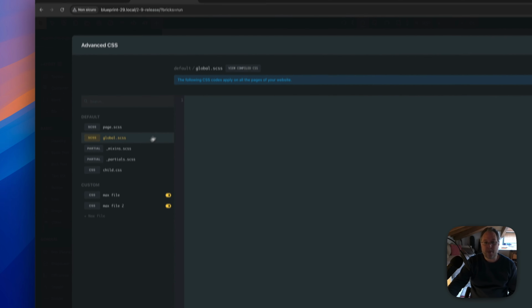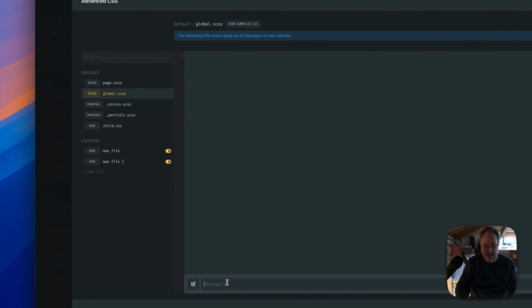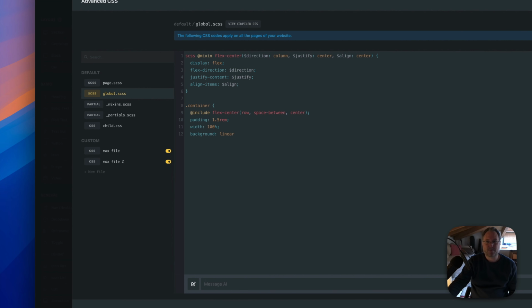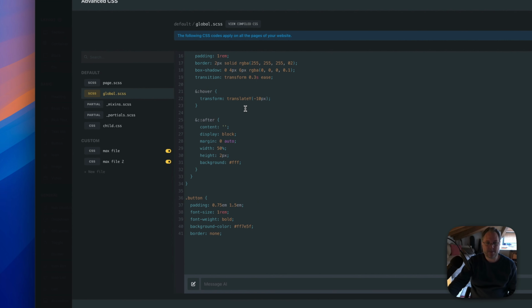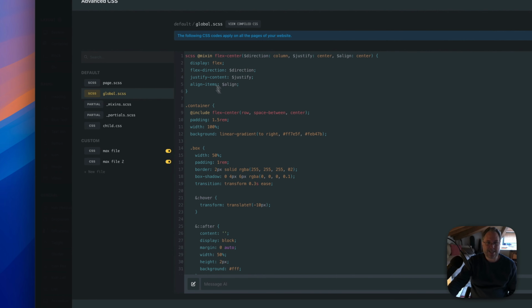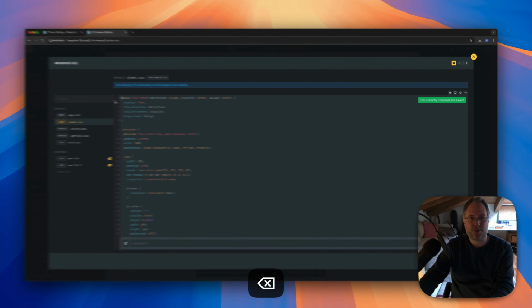So let's go to global CSS, for example. Let's ask AI to create some complex SCSS declarations. Okay. And again, it creates this SCSS, which we don't want.